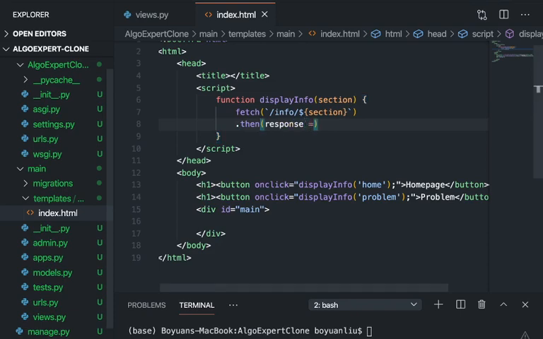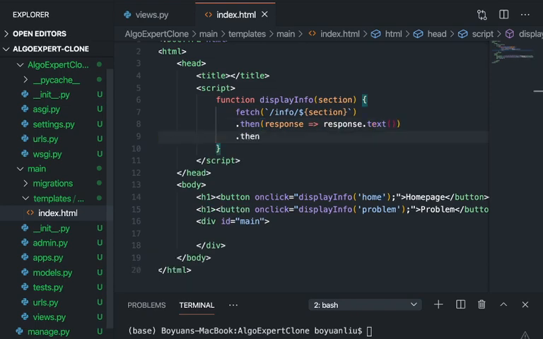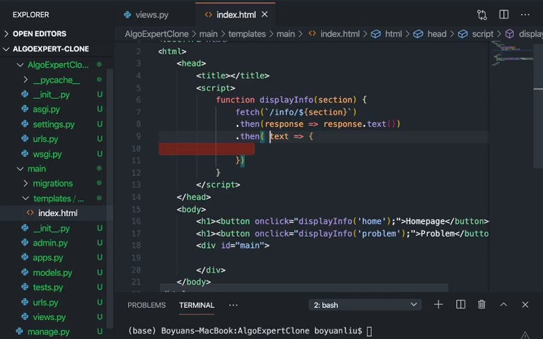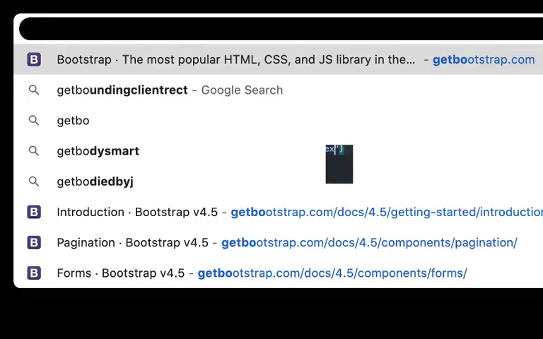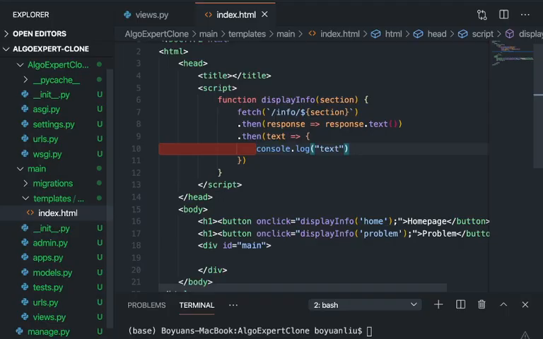I see an arrow function here, I believe. And then you can also change it to JSON, but we're just going to use text. And then we'll say then text, and let's just console.log text for now. Okay. That was really fun to implement.